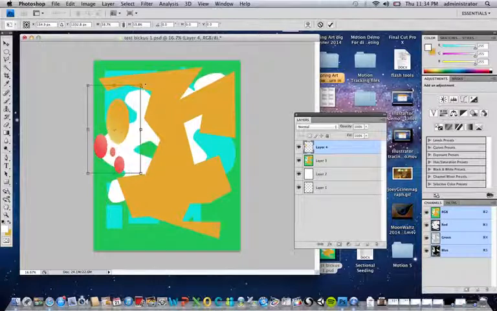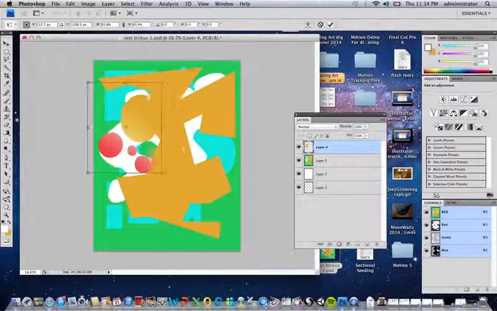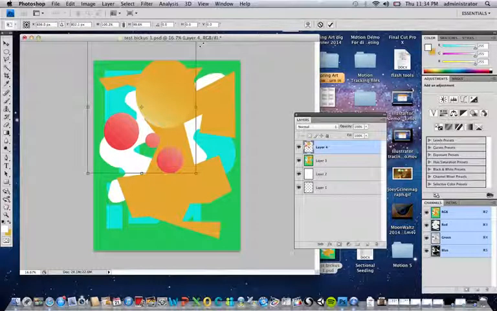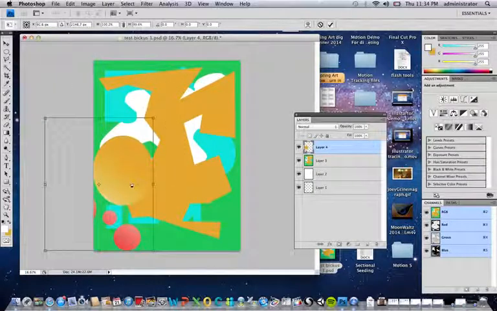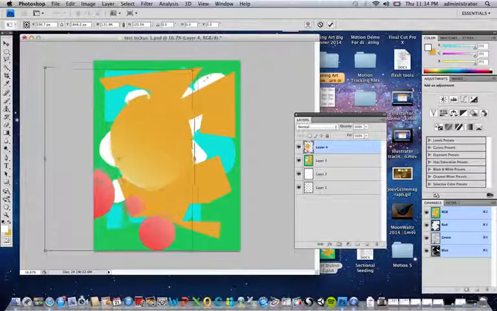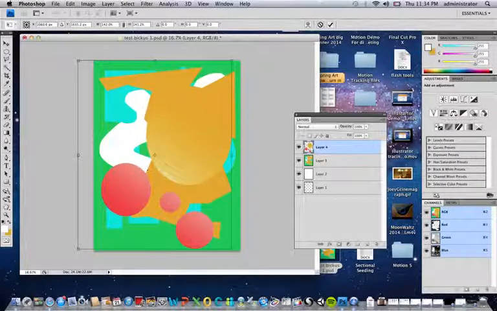Now you can see right now it's getting kind of out of whack there, so I'm going to Command Z to undo. If I hold down Shift on my keyboard while I drag this up, what you'll notice is that it stays in proportion, and it won't ever really change other than the size. It's going to keep the same proximity to each other. It's just going to get bigger.